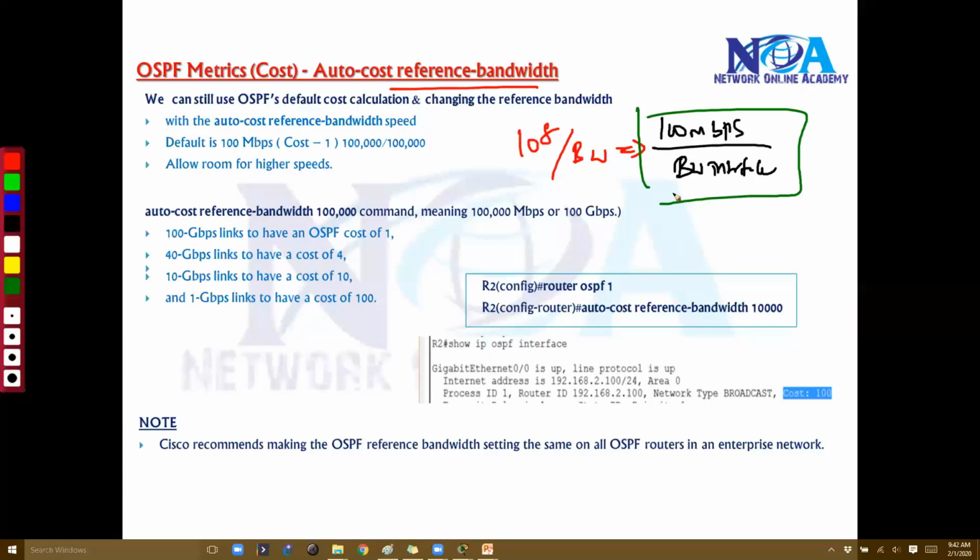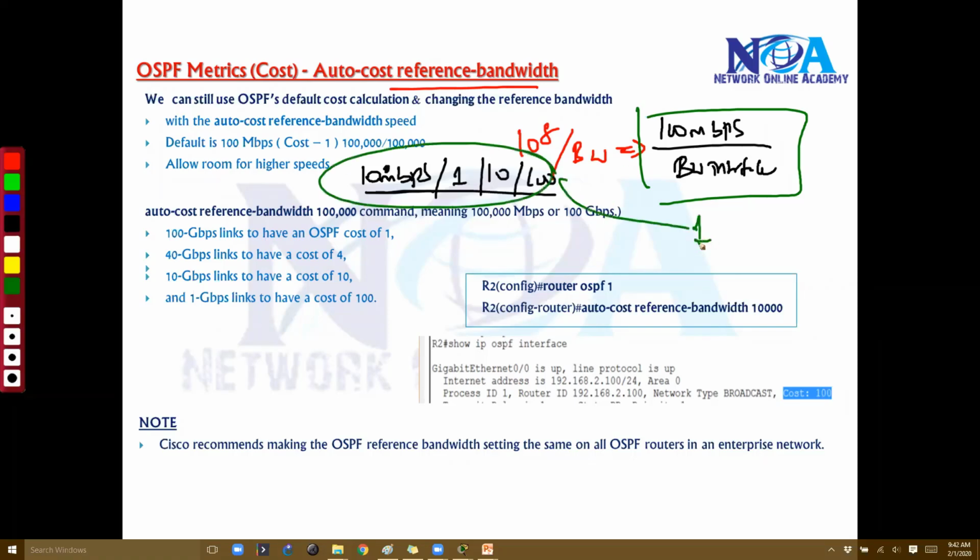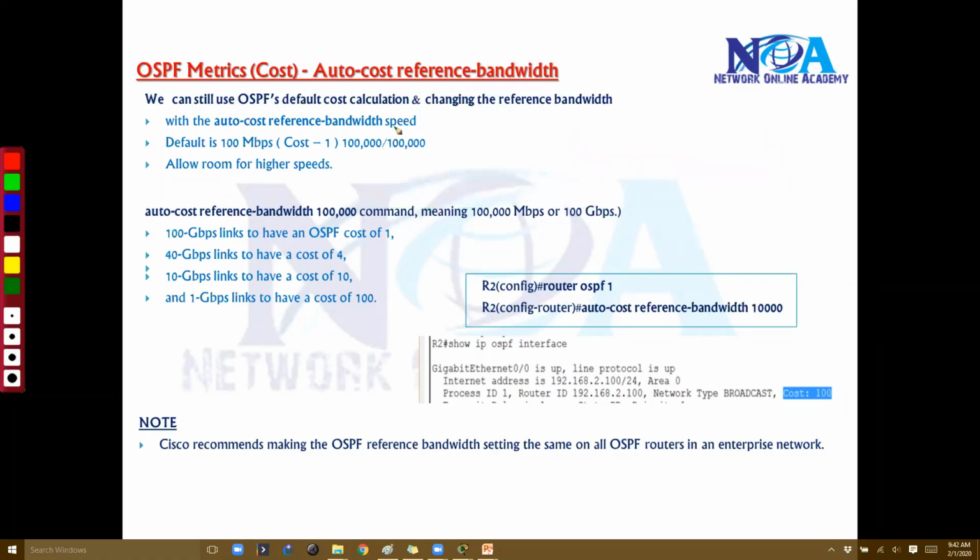We discussed the drawback with this one: whatever the speed you are using, let's say 100 Mbps or 1 gig or 10 gig or even 100 gig, the cost values will be derived as one only. So that is the default behavior. What I want is to change this default reference to some other value, to scale for high speed links.